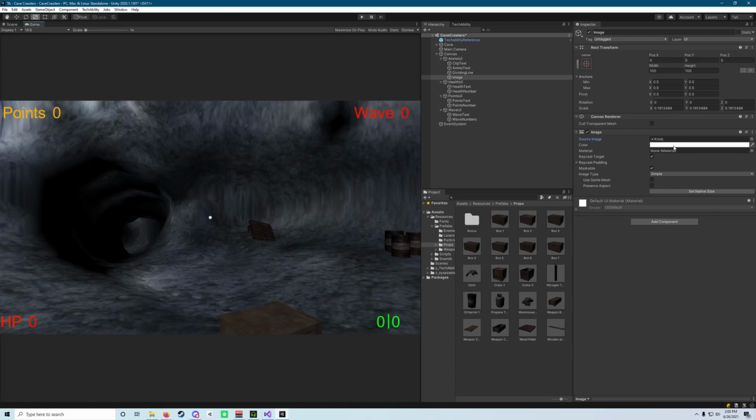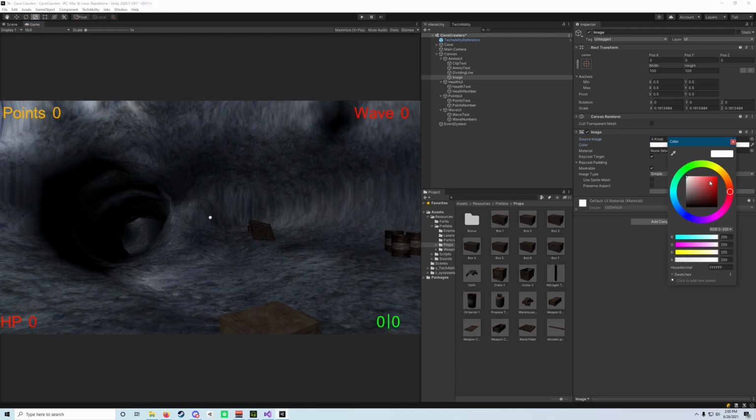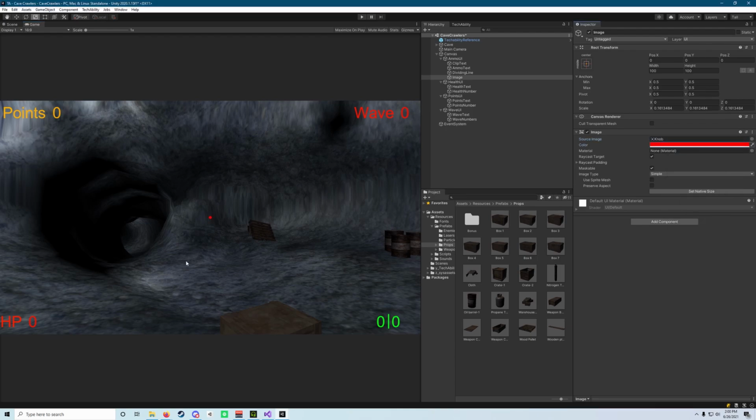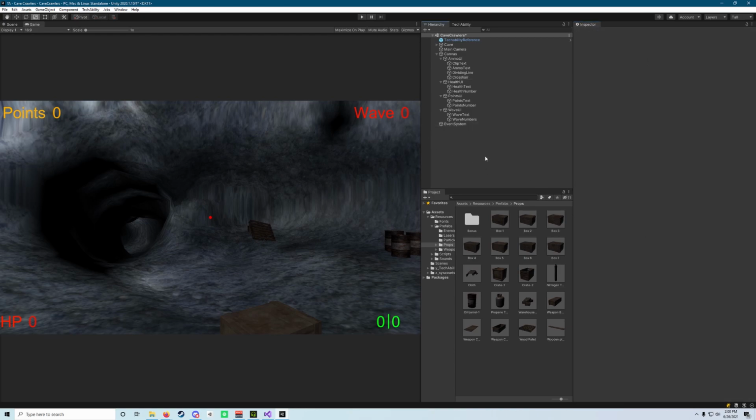And then finally what we want to do is go back to our image component, and we're going to change this to red. And that's just so we make sure that it sticks out from our background. We're also going to go up to the image that we just made and rename that to crosshair. And once you've got that renamed, you can go ahead and save the scene again by Control S or going through the file menu.